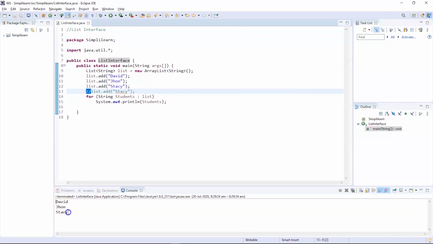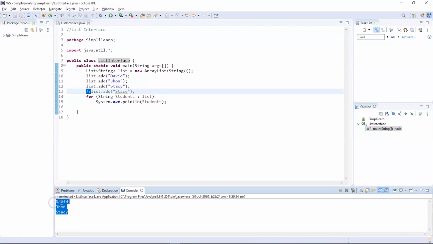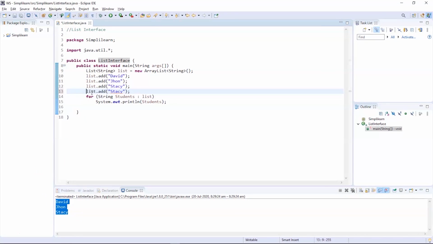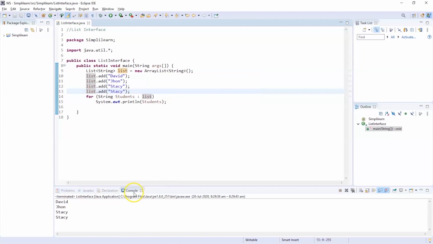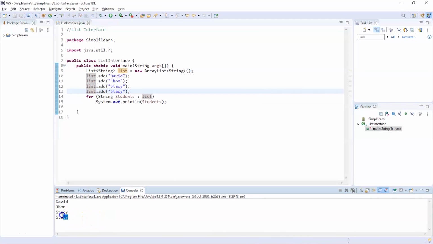You can see the program got successfully executed and the names David, John, and Stacy are added into the list. Now let's come back to our program and remove this comment and try to run again and check if the fourth element, which is the duplicate of the third, Stacy, will be added into the list or not. As you can see, the program got successfully executed and the fourth element, which is Stacy, the duplication of the earlier one, got successfully inserted into the list. So this is how the list interface works.